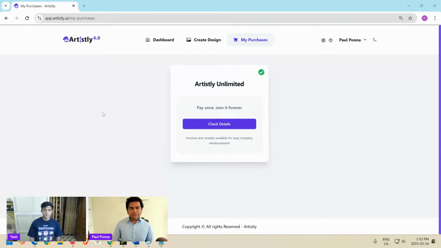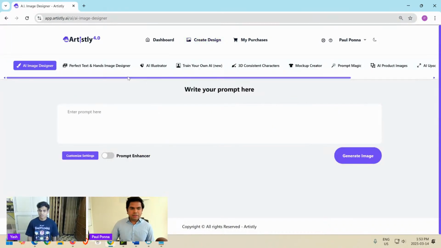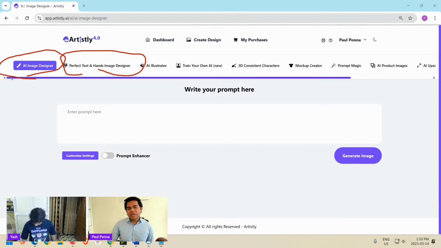Especially if you consider the fact that we have features that are not available in any other application. Forget about Midjourney, forget about any of the other applications out there, because the idea is they're working on a foundational model basis. What does that mean? As you go to create design, you now have the ability to generate, let's say, an AI image designer, or perfect hands, whatever it might be.